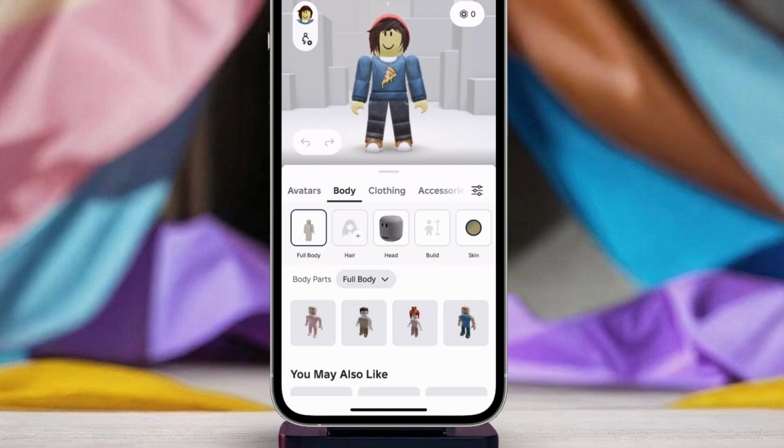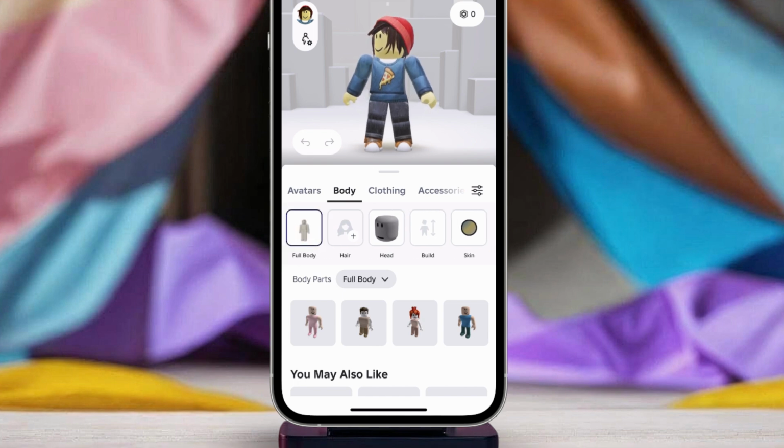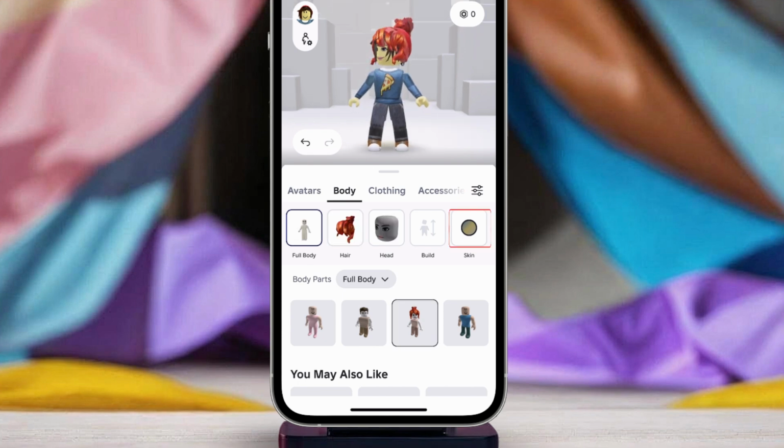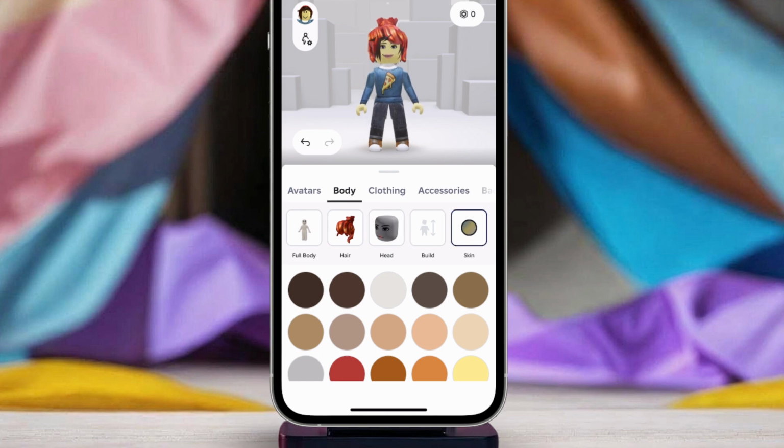Go through the different sections, such as head, face, torso, left arm, left leg, and right leg. For each section, remove any custom items you don't want and select the standard Roblox options. You can also choose a standard skin tone and a basic face, such as the classic smile.